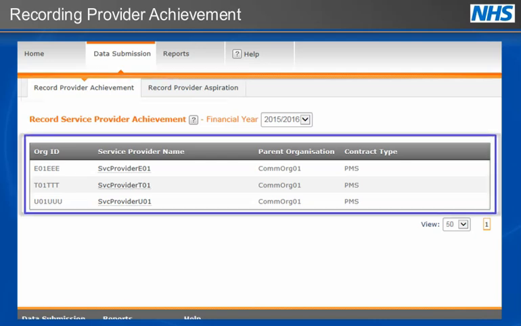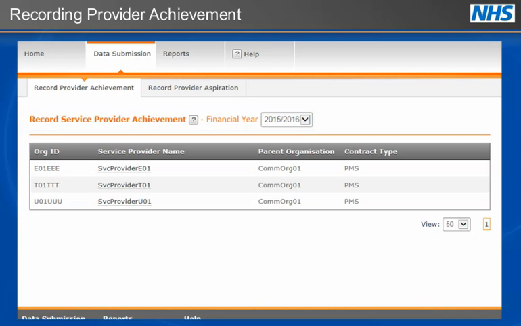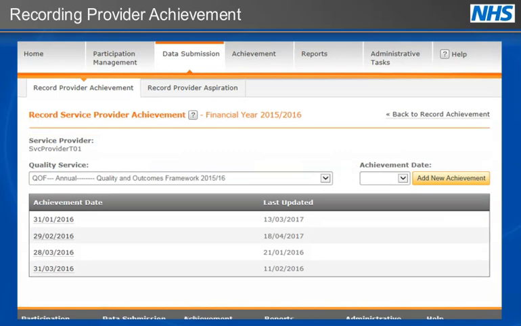Selecting the Record Provider Achievement tab provides a list of service providers. The Record Service Provider Achievement Financial Year drop-down menu lets you choose the financial year you would like to view. The field defaults to the current financial year. You can change this field to the next financial year. Selecting a service provider name allows you to navigate to the Record Service Provider Achievement page.